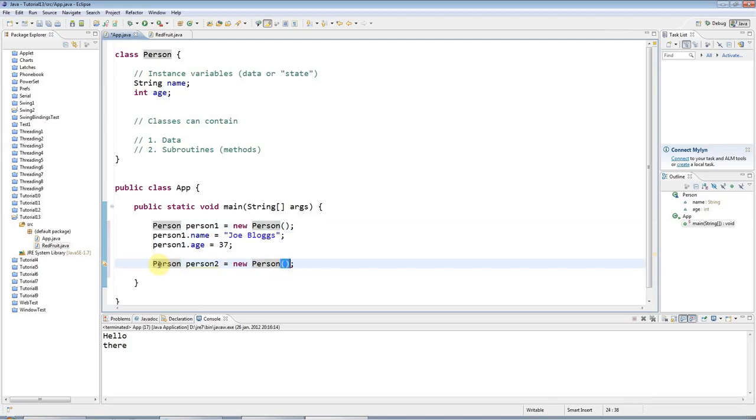So to break this down once more, here's the type of the variable that I'm going to create. Here's a name for my variable. Then I'm going to set the variable equal, using this equal sign, to a new person object, which I'm creating here. And to do that, you just have the keyword new, the name of your class, and then two round brackets here, which are very important, so don't forget them.